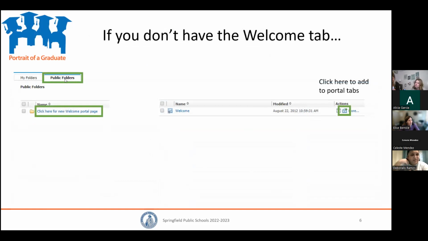You only see school folders, not public? Do you have one that looks like this that says public folders? Is there a tab that says public folders? Yeah, and under that says school folders. There's nothing that says click here for new welcome portal page? No. It should be on the left. Yeah, it should look pretty similar to what you see here.